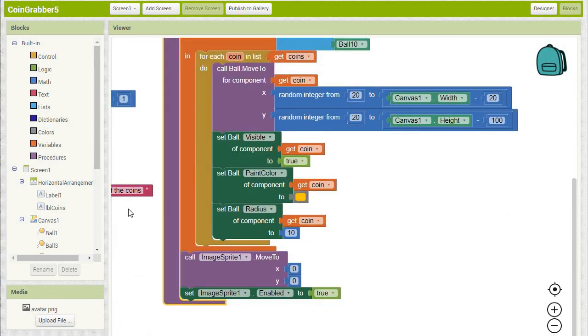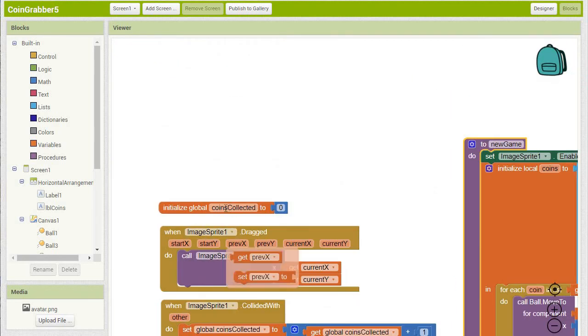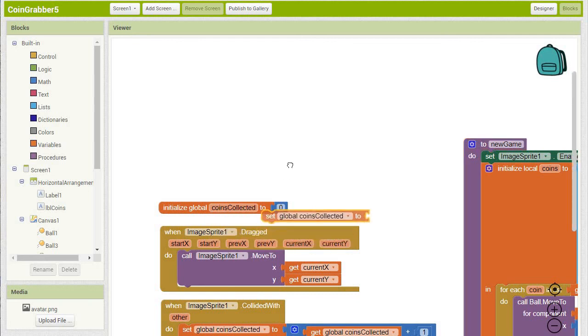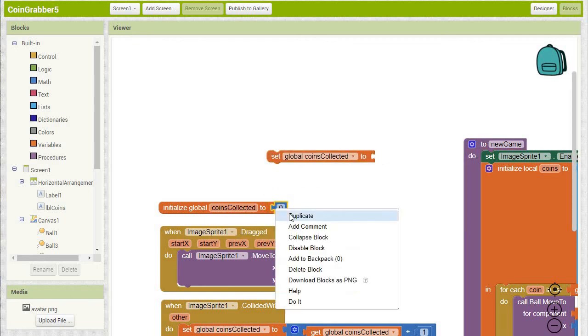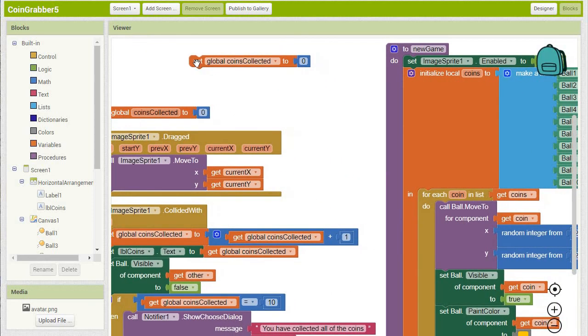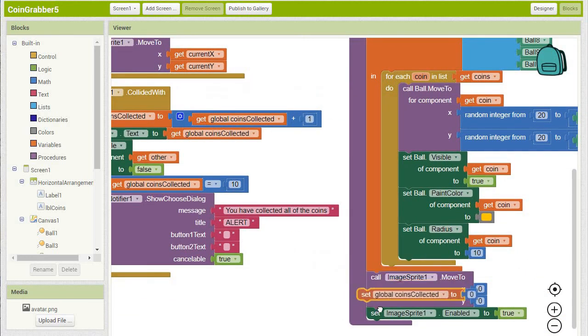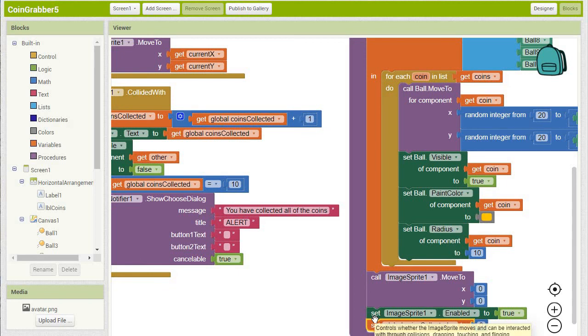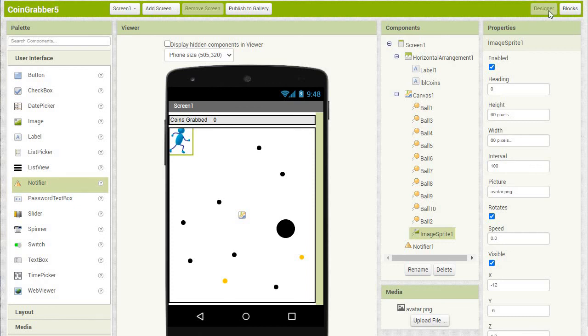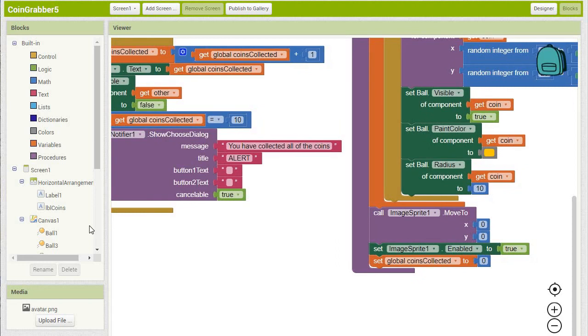So what else do we want to do? Well, the next thing we want to do is set our score, our coins. We need to get a set for our global coins. And I'm going to duplicate the 0 and plug it in because we want to reset the score to 0. And the last thing we want to do is tell it here that we've collected the 0.